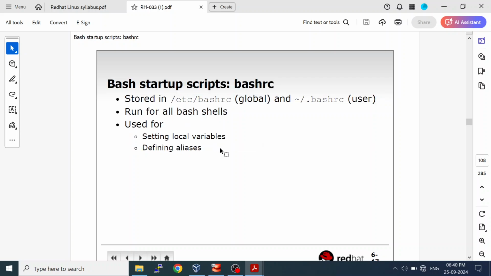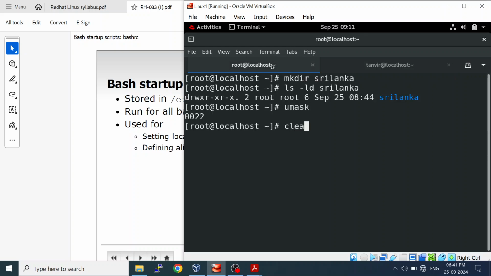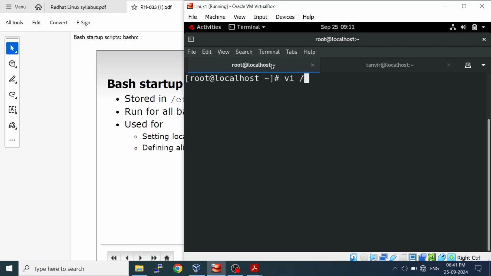So let us see the effect. So I am going to change from the root user, etc profile.